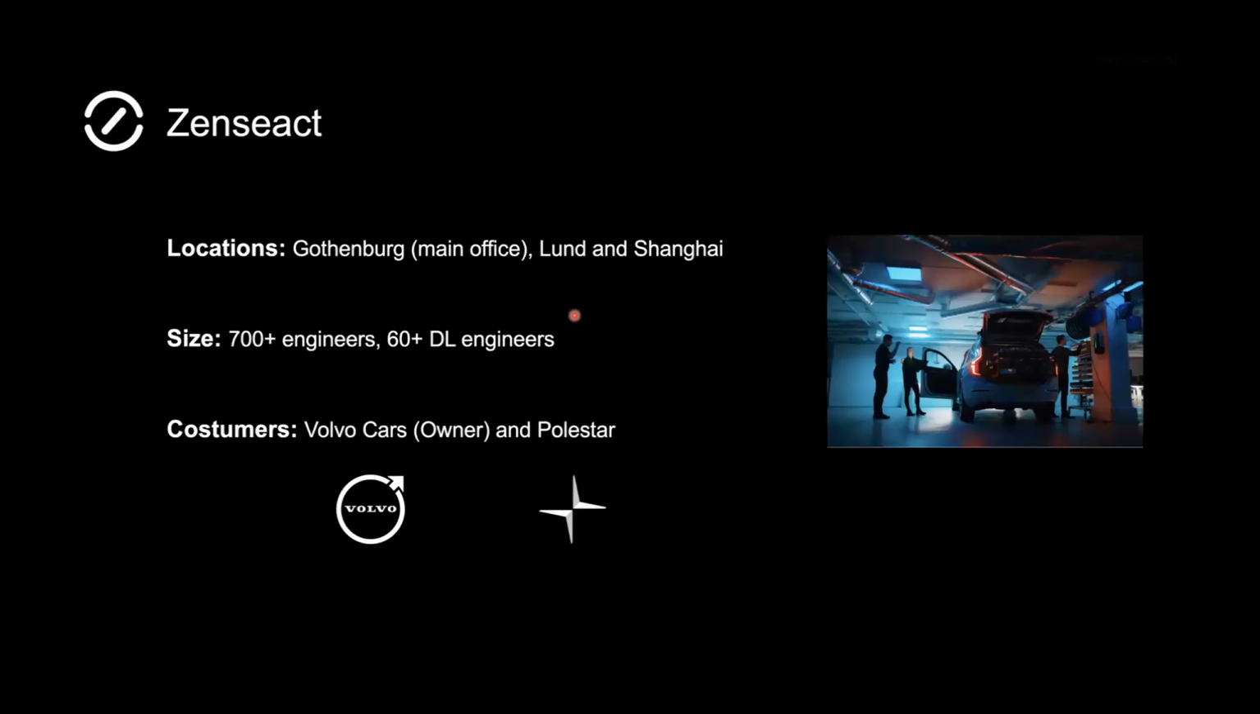So our main office is in Gothenburg, but we also have smaller offices in Lund and Shanghai. We're a bit more than 700 engineers, out of which 60 or 70 are deep learning engineers. And our customers are Volvo Cars, who are also our owners, and Polestar.